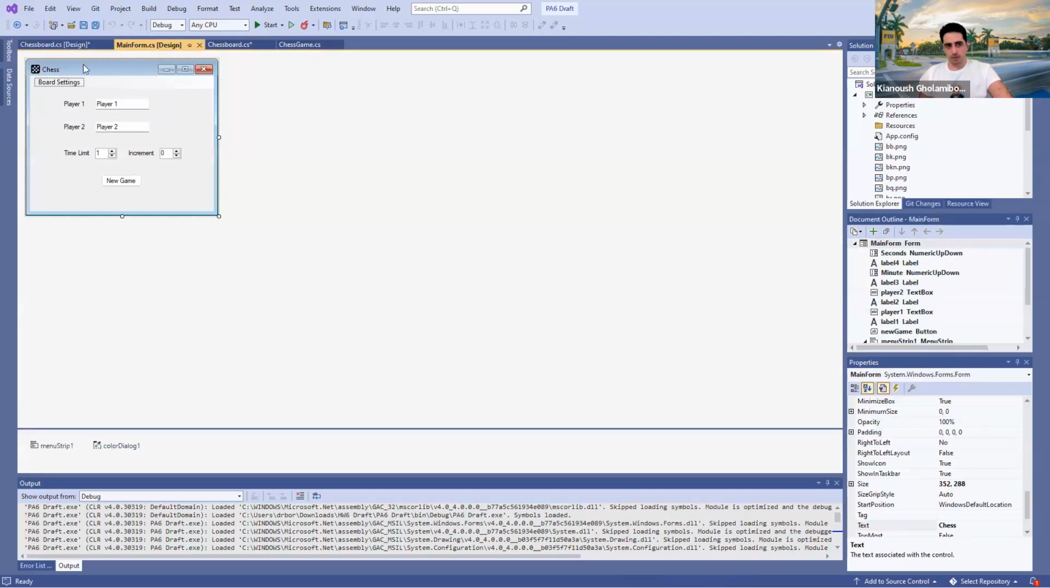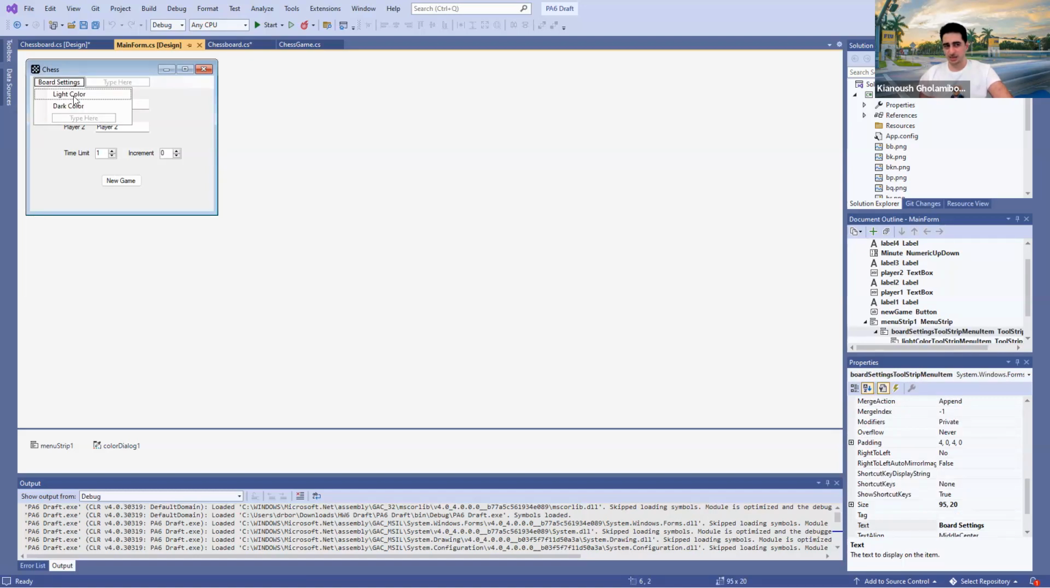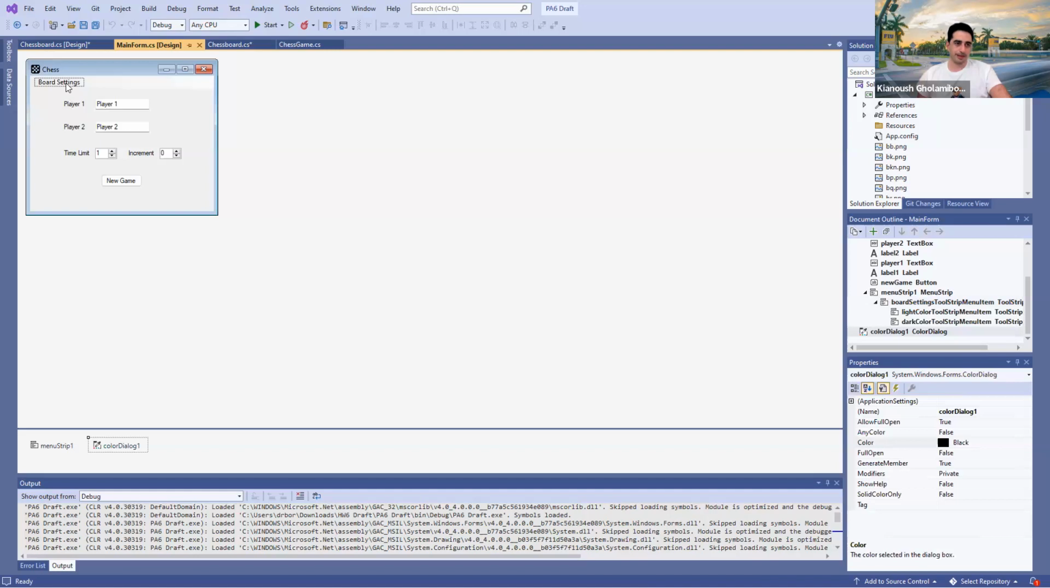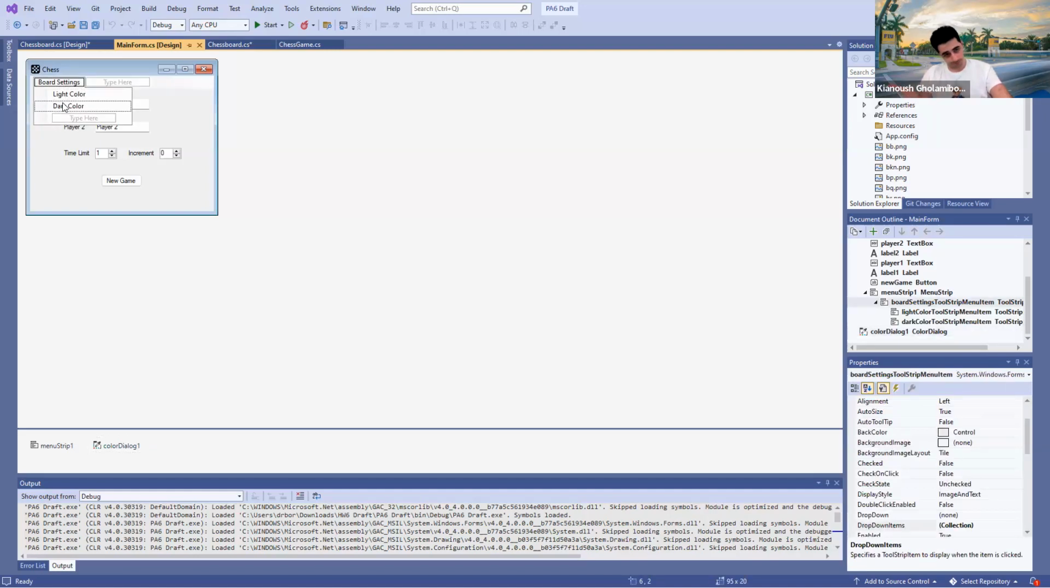There's the main form where I have to select the players 1 and 2 name, the time limit, the increment, and then the new game. There's a board setting here that allows you to choose the light and dark color. You can change the light and dark color of squares from the default one, which is black and white, to any other color you want. You can make one of them gray, one of them green, one of them yellow, one of them blue. I mean, you can do whatever you want. There's a color dialog that will be popped up after you select the light or dark color and lets the user select any color they want.